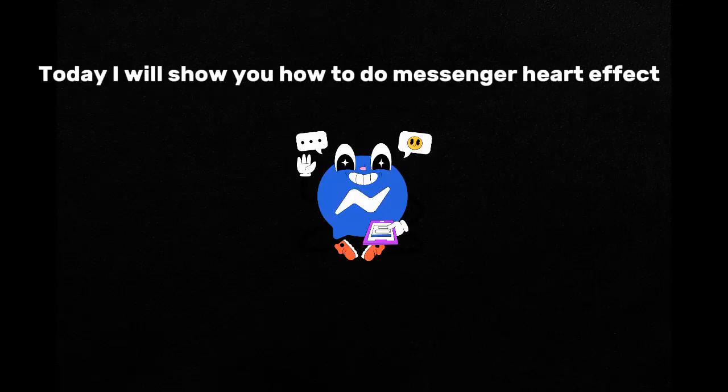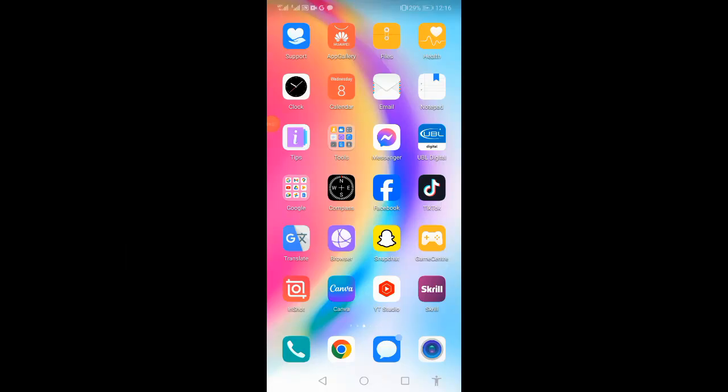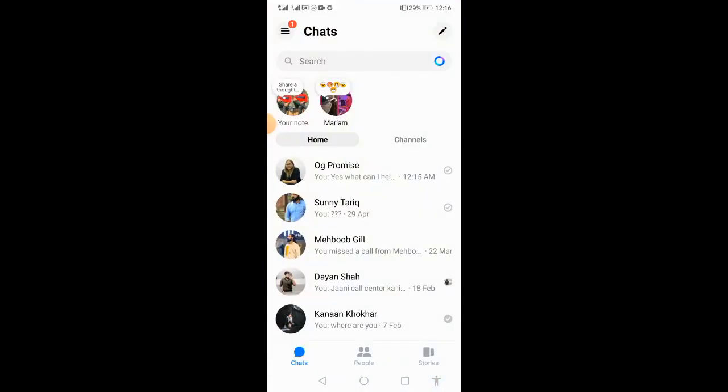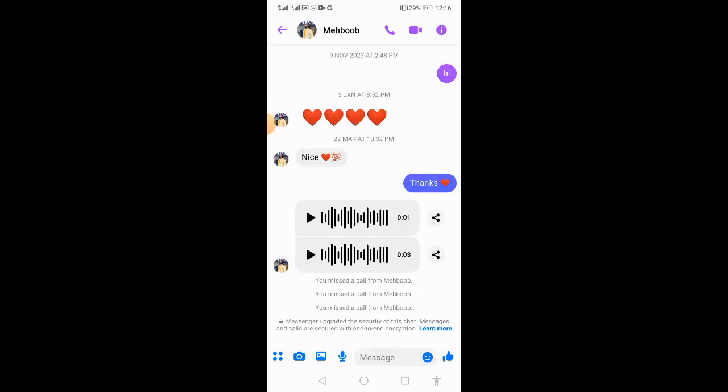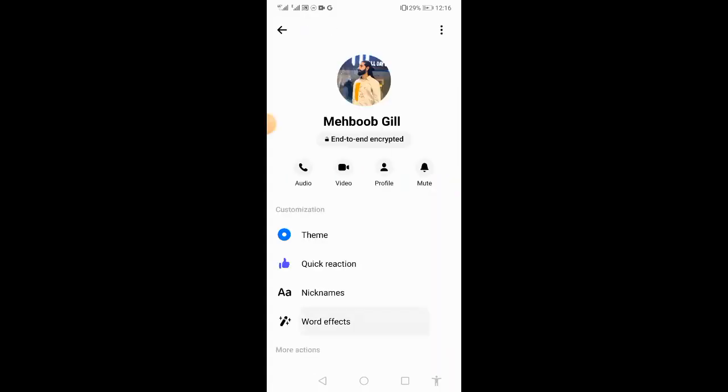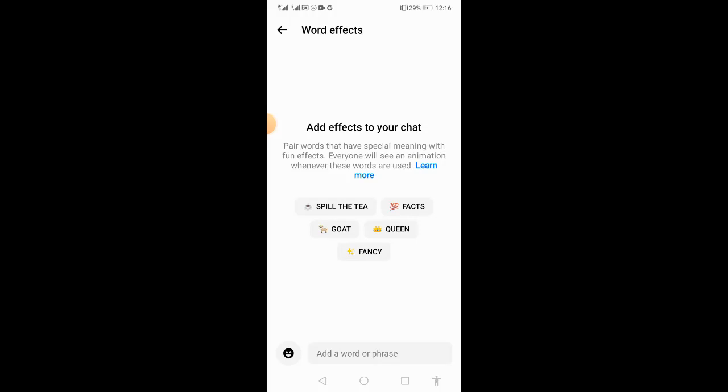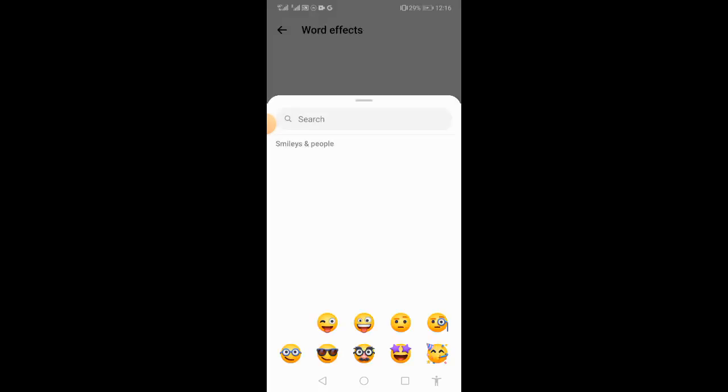Today I will show you how to do Messenger heart effects. So you have to just open the Messenger app on your Android device or iPhone. Open the chat of anyone randomly and go to the top right corner on the blue tick. You have to click and there is word effects. So you can add some heart on the below emoji.